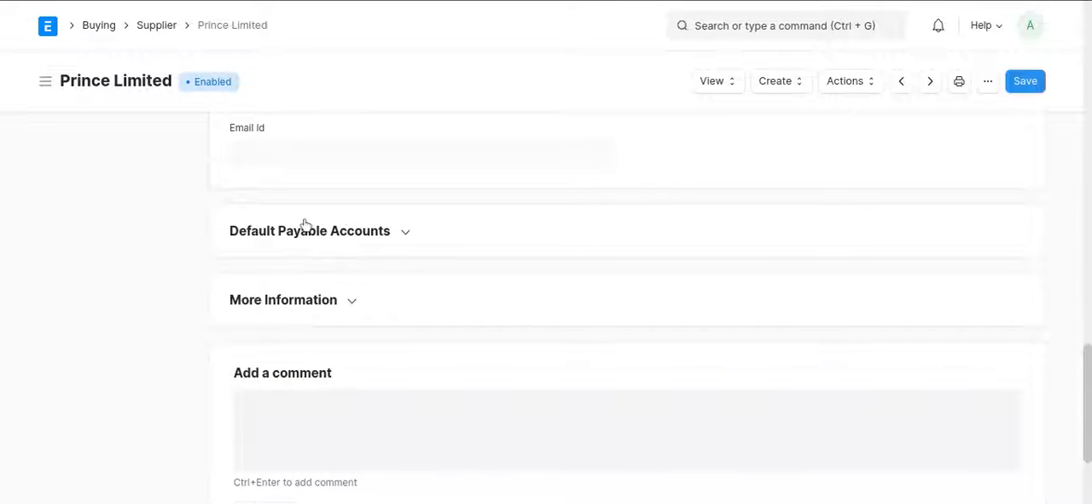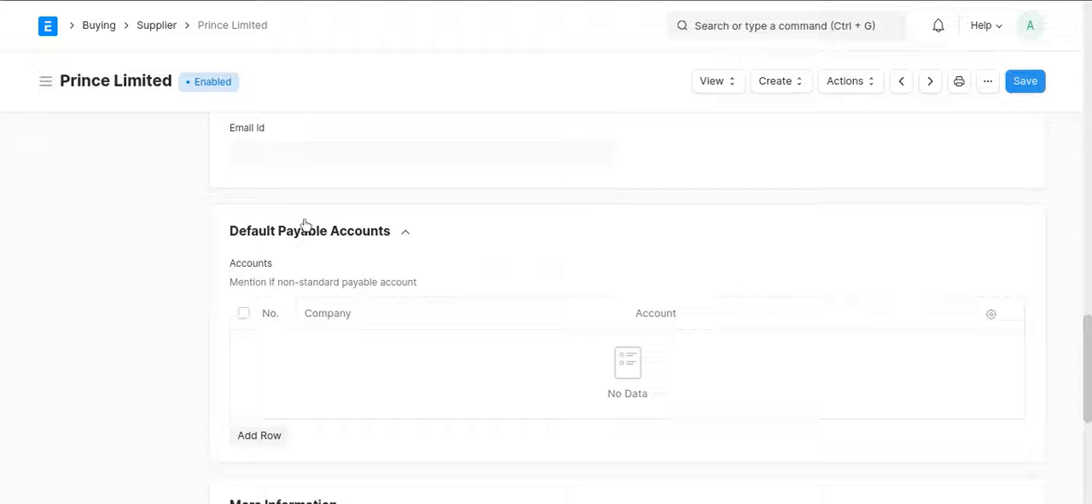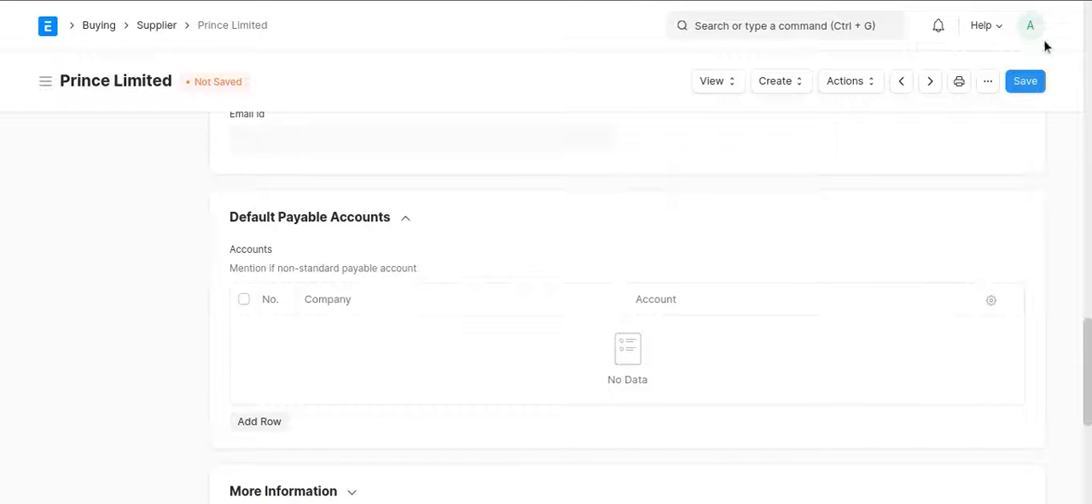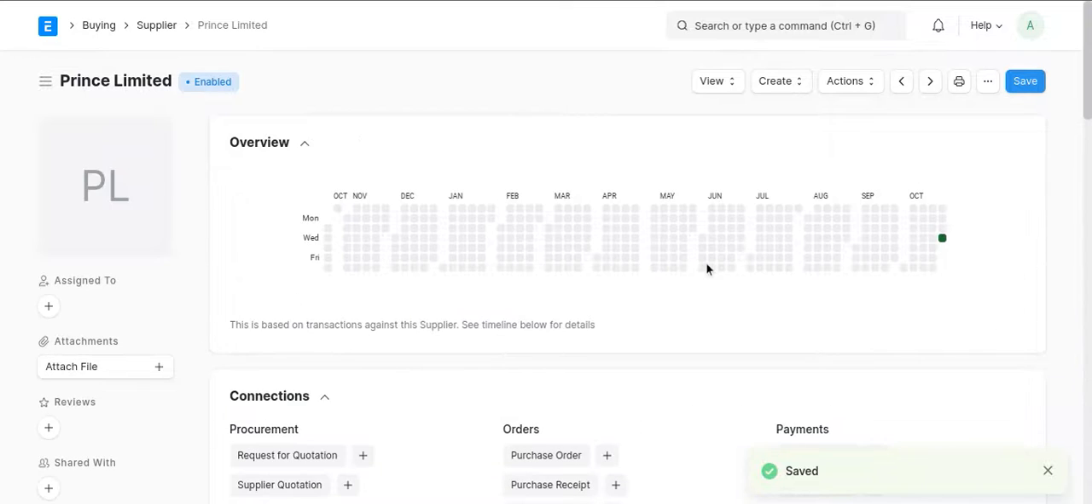You can also set their default payable accounts. So if you have more than one payable account, you can set the payable account that is supposed to be linked to this particular supplier. And then you save. So anytime you make a change, you need to make sure that you save, so that all the changes you've made are effected.